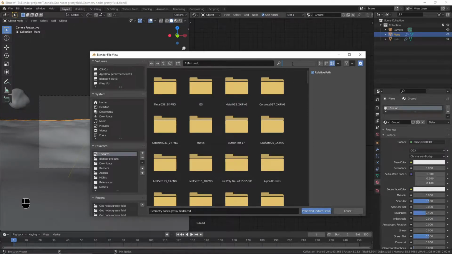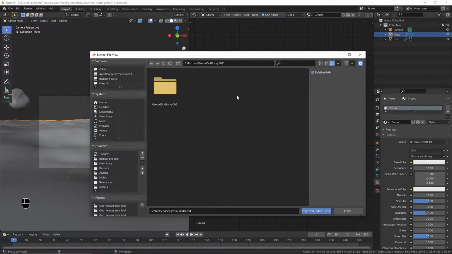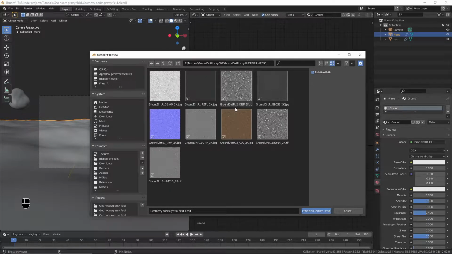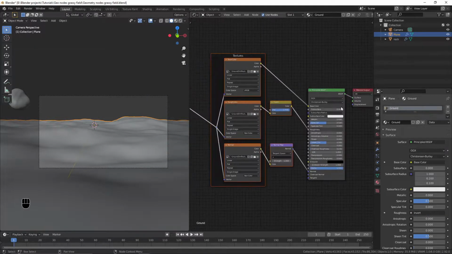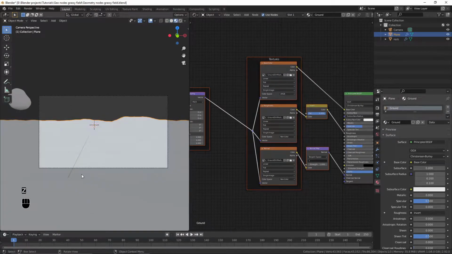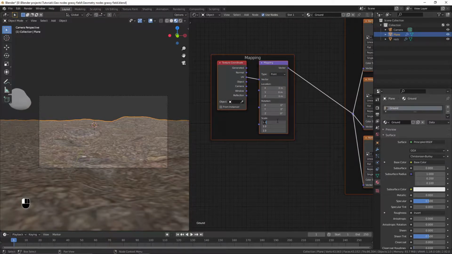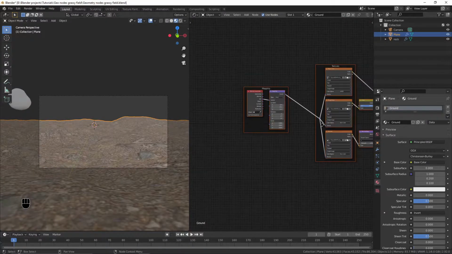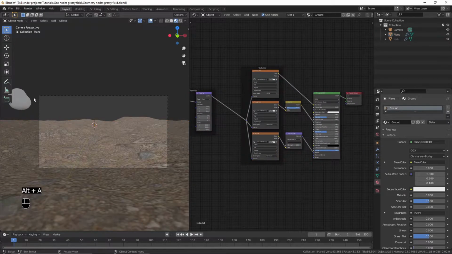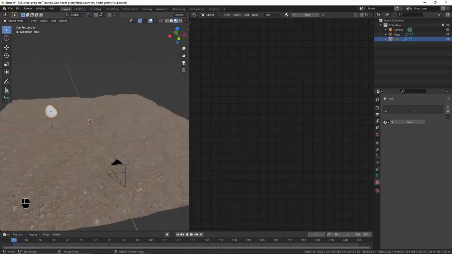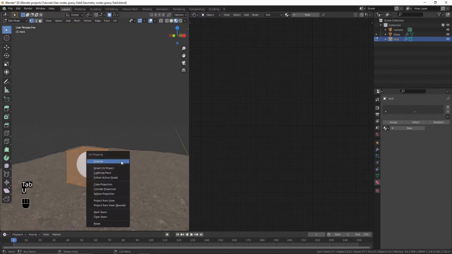So I'm gonna search for a texture, ground regular 2K, and select the color, normal and the gloss map, and it will add a principled texture setup by itself. I'm gonna scale the texture up, and for the rock make sure to UV project this.